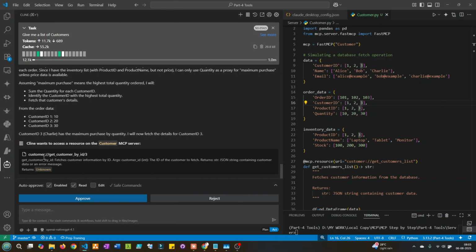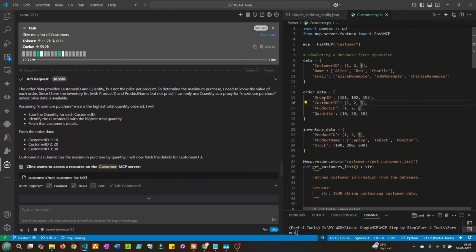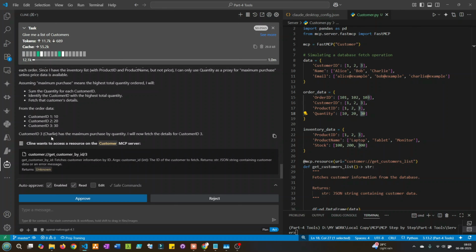Okay, now you see it is getting the customer by the ID of 3. Why? Because it has seen in this order information, the order data out here, that customer ID 3 has the maximum order quantity of 30. So that is what is written over here. So now it knows that customer ID 3 has the maximum order in its bucket. Now it is asking us to allow it to get more information about this particular customer. So we are going to approve it.